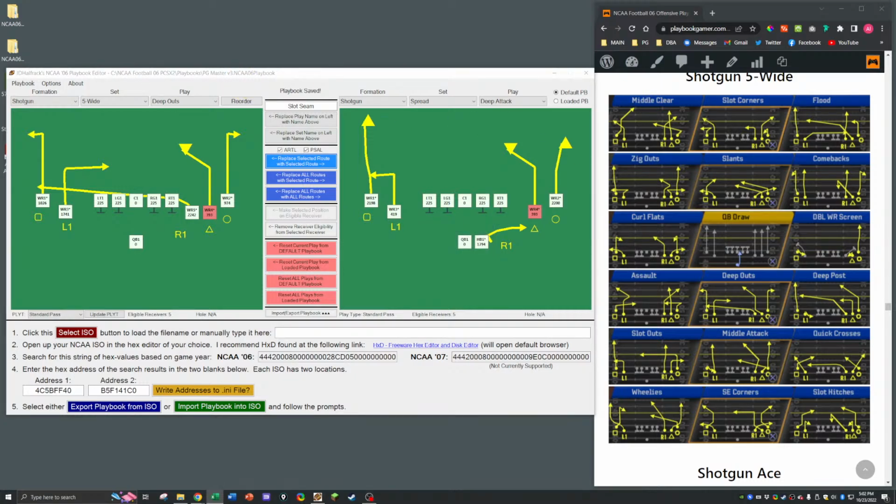Here, we're going to go deep outs. And then the only thing I changed was, I'll just call it post with wide receiver 4. Triangle wide receiver. Yeah, that's the only thing I really want to change for that one. We're going to save that one.